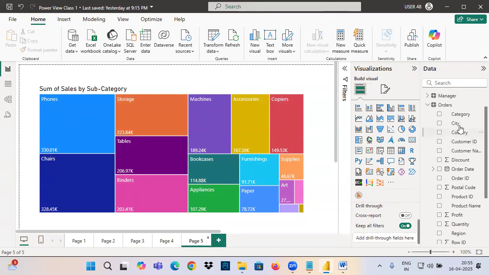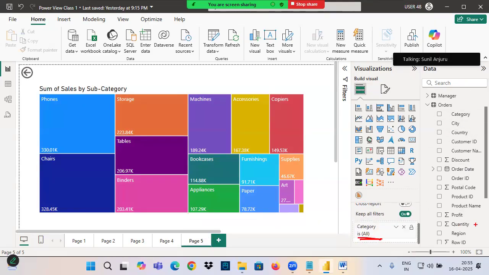I need to filter page 5 based on a column called what? Category. When I drag the category, it is showing what? All. You see one back button got added here. What is added? When you drag any column to the drill through, as soon as you drag, it will add a back button. I'll tell you why it added the back button.